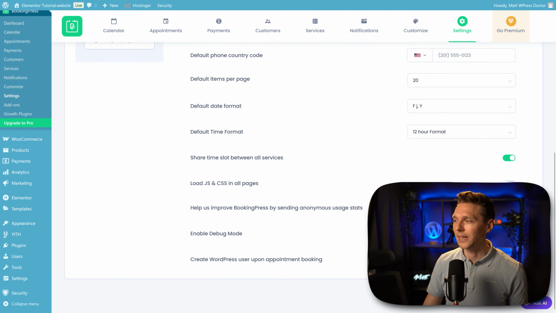Help us improve it? No, I don't want it. Enable debug mode. Well, let's just disable this because I don't want to debug it. So I don't know why it's standard on. Just turn it off. Then we can create a WordPress user upon appointment booking.